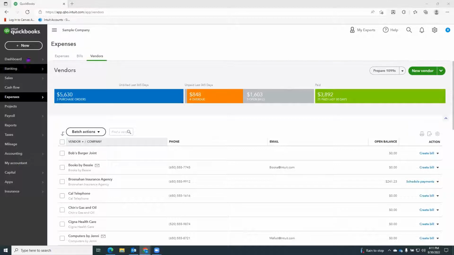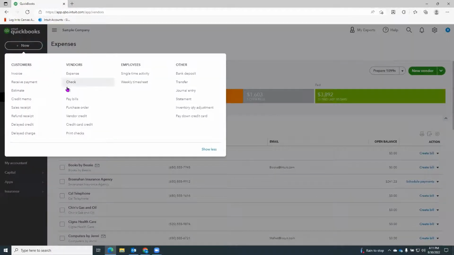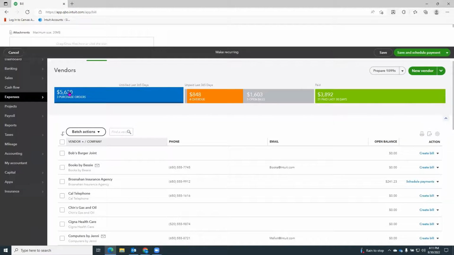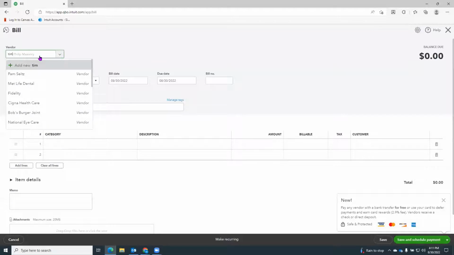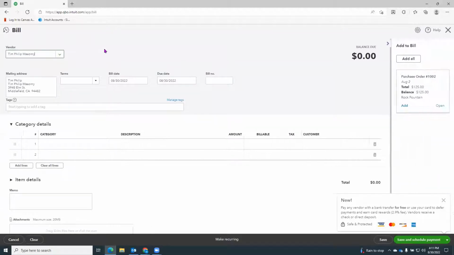To add a bill, we just go up to new, under vendors, bill is an option, and it brings up our add bill window. So this is step 2 in the bills section. Step 3, it tells us to do Tim Phillip Masonry. There's Tim Phillip Masonry. And then because the vendor we chose doesn't have terms in the system, we'll tell it the terms, and that will automatically adjust our due date because we're saying it's due within 30 days.